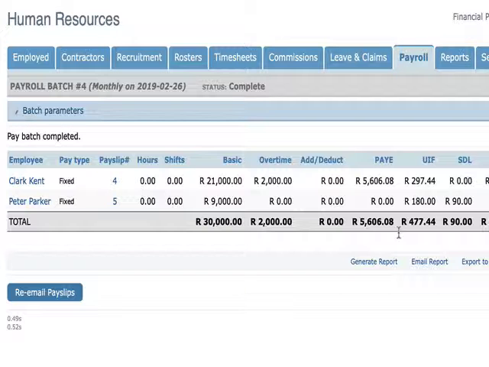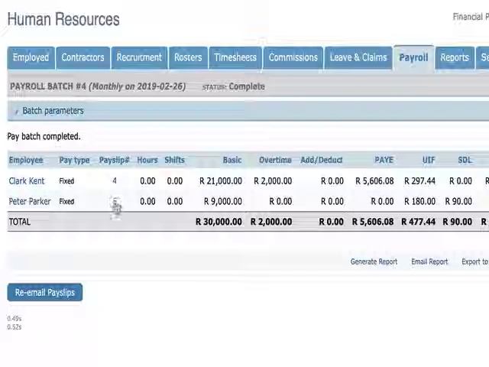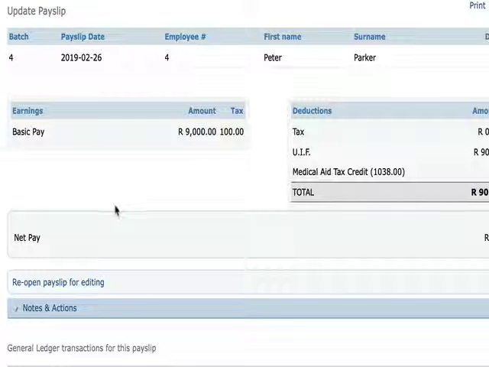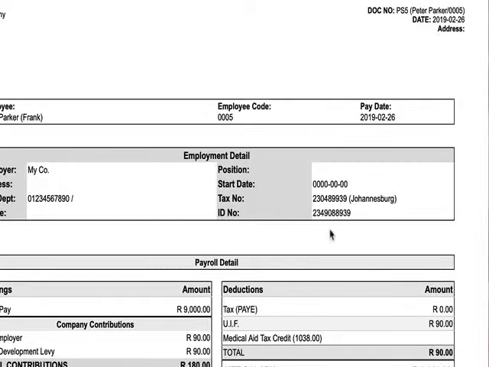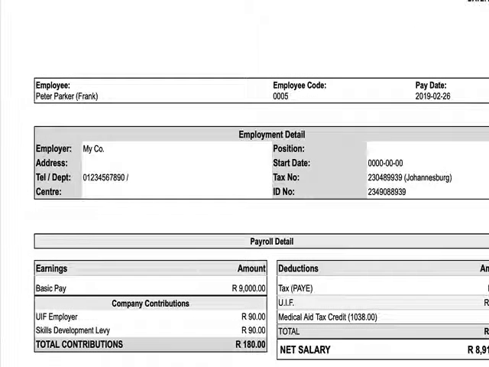I'll go with that. This batch is now complete. It's been emailed. Should I be required to print payslips for anybody, I can manually do this by just clicking the payslip. It opens in a new tab. I can use the print link to view the payslip and print it.